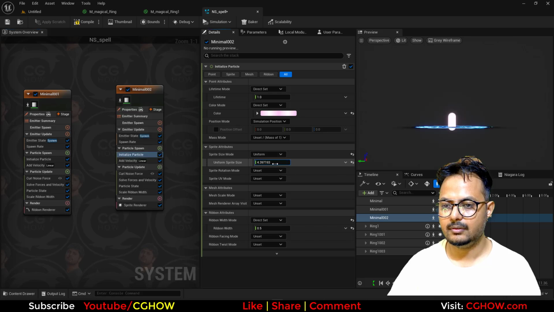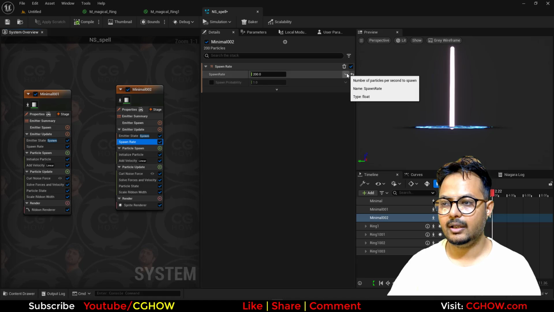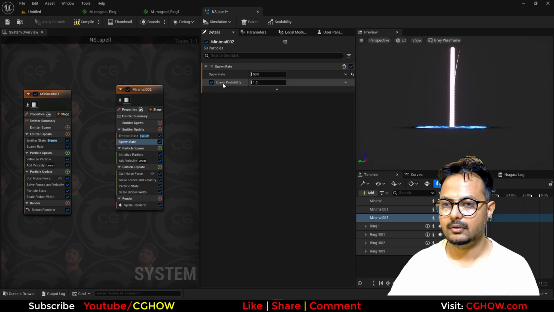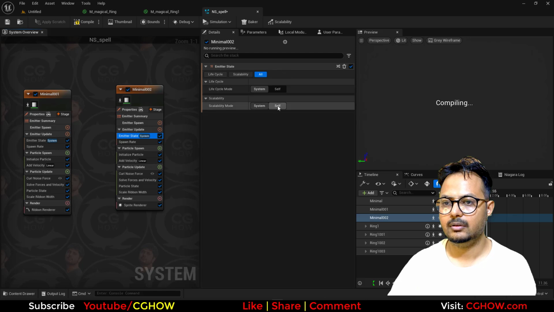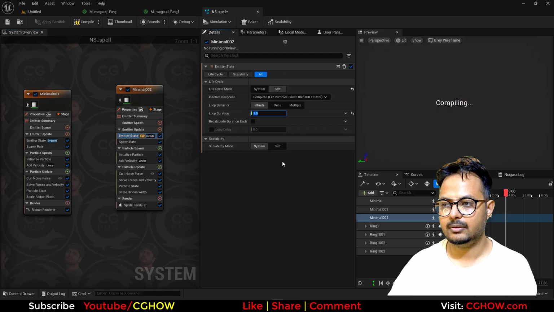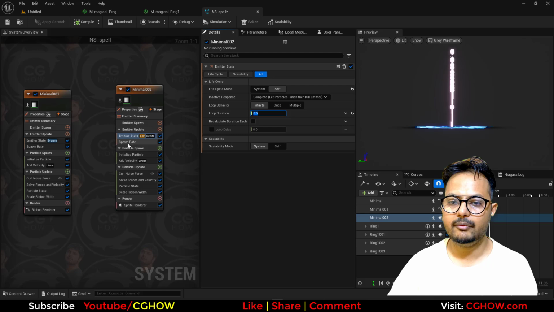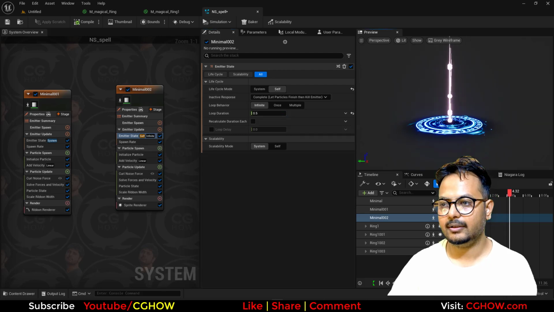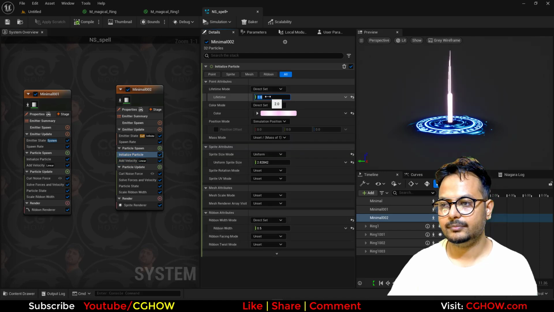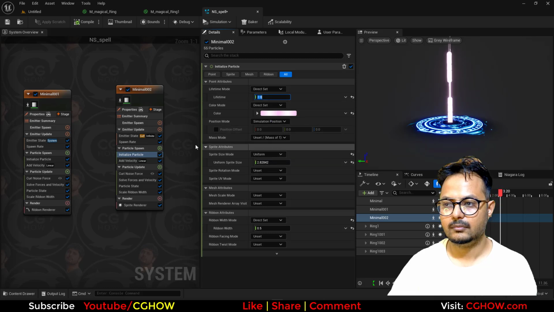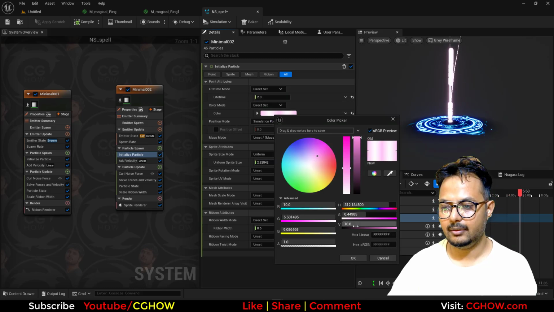Size, spawn rate, I'll use 350. Same maybe random 0 and 1. So after every 0.5, it will randomly spawn particle like this. But these are very fast. I'll make this 20. Make the light maybe 2, 2 and not that bright.